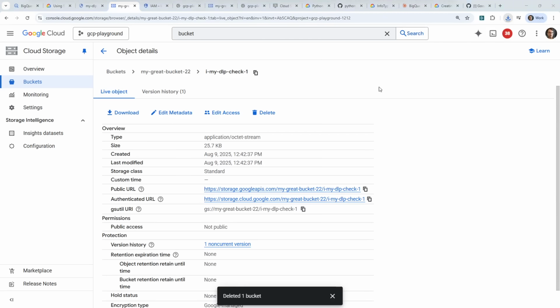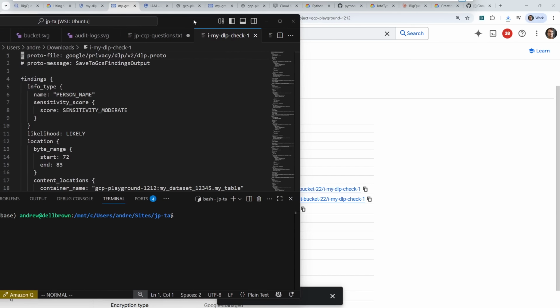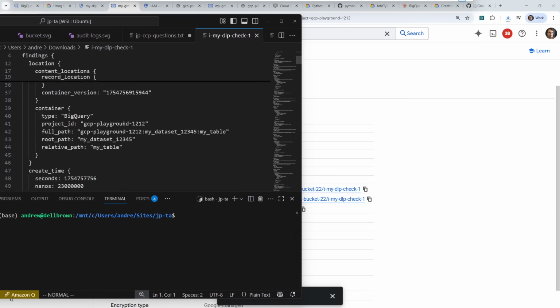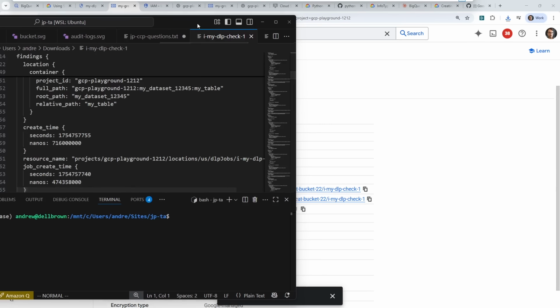Let's go ahead and download it. Let's see what the contents look like. I'm going to go ahead and open this up in VS Code. Just give me a moment. Yes, I do have VS Code open. Just a moment. So if we go here and take a look. Yep, so it's a big JSON structure.